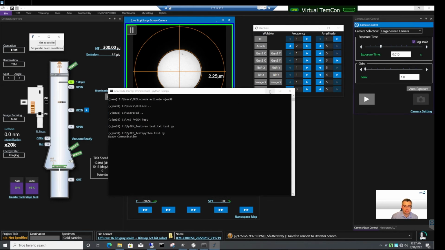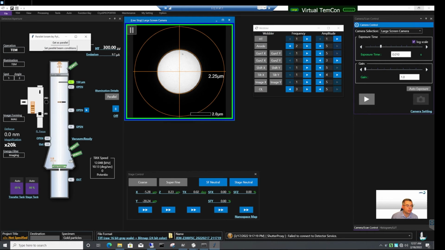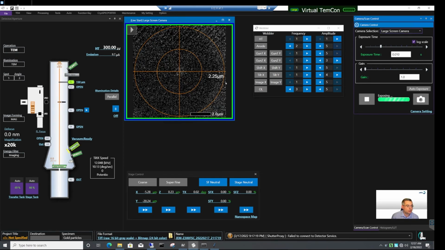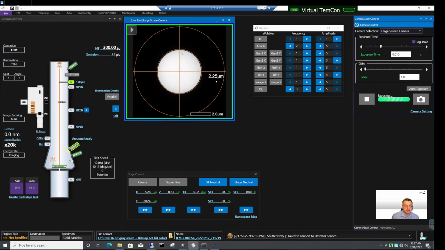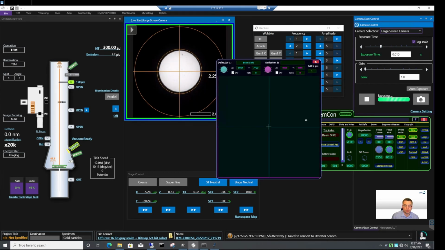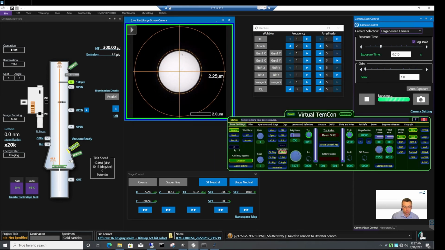Okay, so you see what is happening. I got a window here. It's indeed called parallel beam by PyJEM. Let's see whether this works. So let me open the beam valve first. We can see that the beam appears. So this is a real beam. You see, I am able to change the beam spread. I am also able to move the beam. So this is a real microscope.